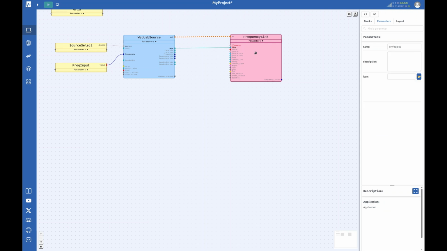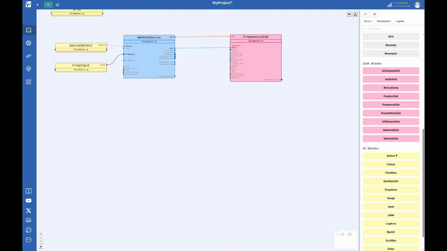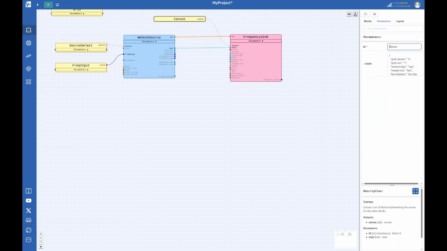Open the frequency sync parameters. It needs two things, canvas and rate. Get the rate from the WebUSB source block. Get the canvas from a UI canvas block. Give the canvas block a clear ID. Click Play again to test.